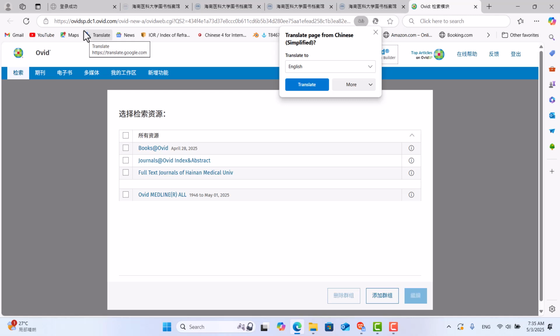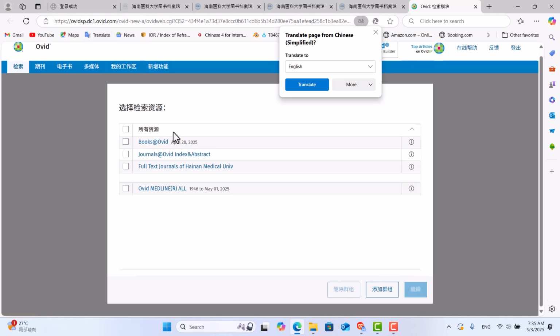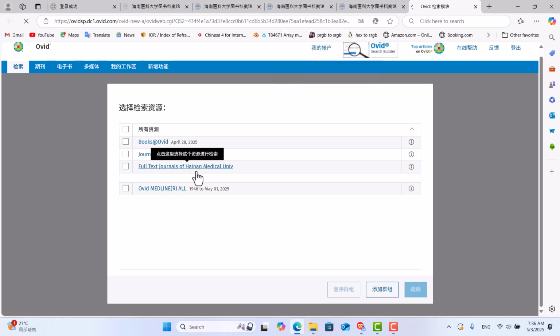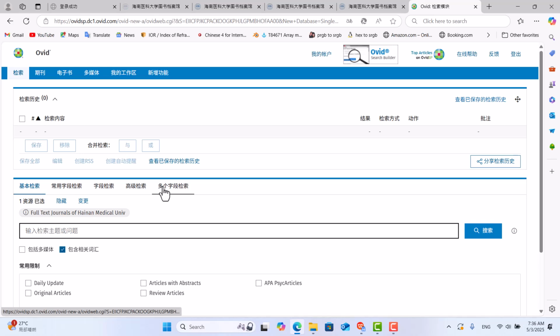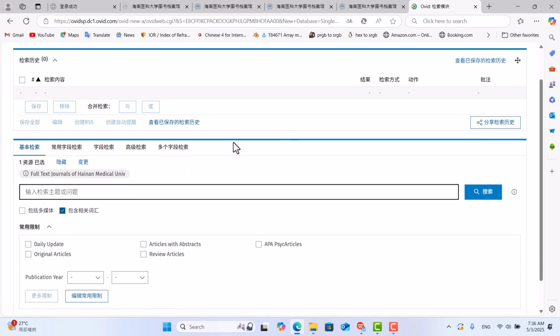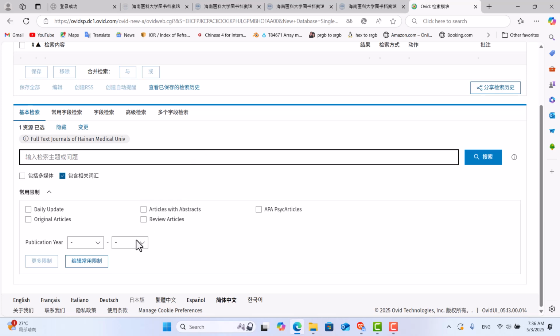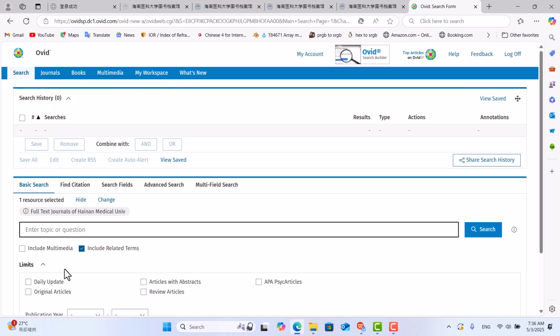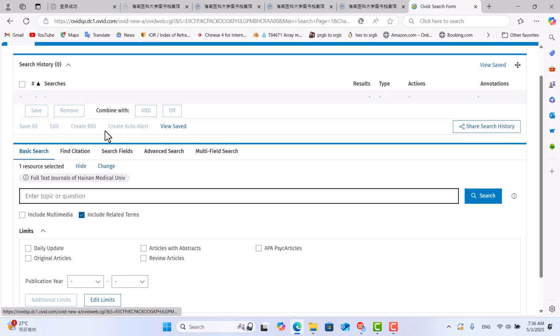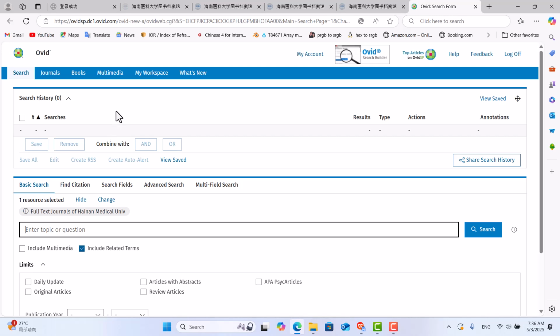And yes, this has opened the OvidSp, and now here click on select the full text journal of Hainan Medical University. And here first of all you have to convert the language from Chinese to English. For that, scroll down the page, and here you will find the English option. Click on it. Now our website is in English.